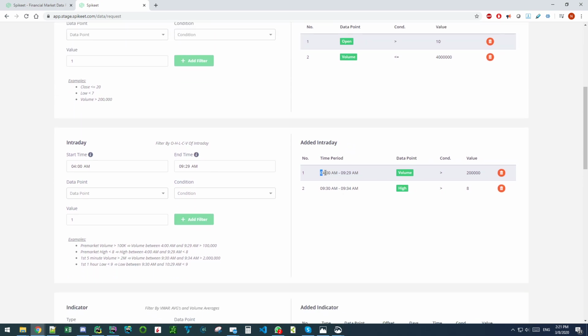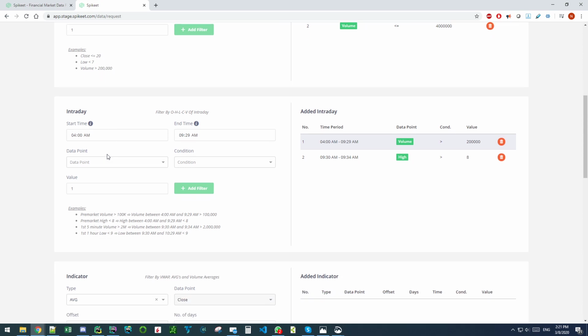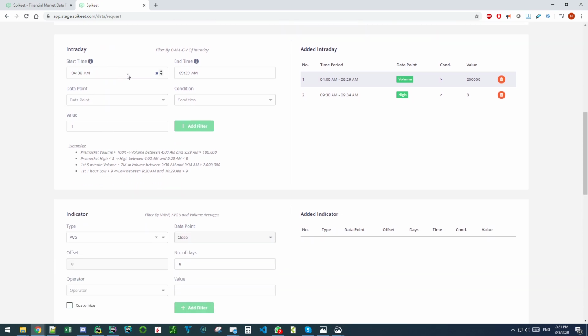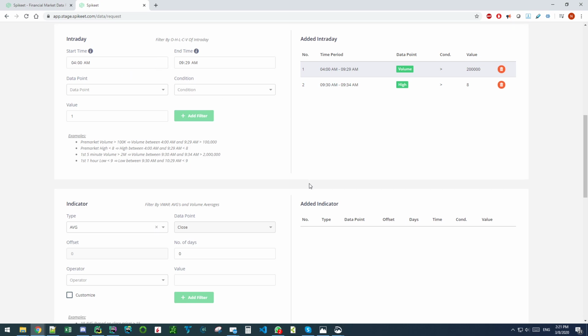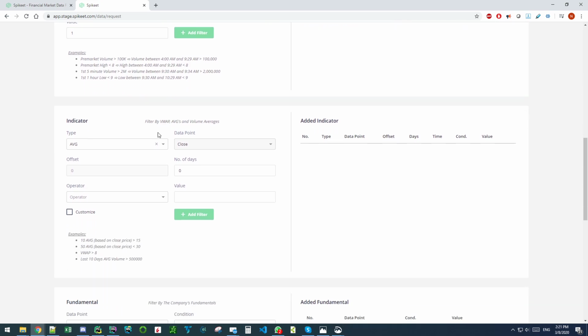Now this is a pre-market filter, but this is a regular trading hour filter. So intraday allows you to basically set which time frame you need to apply the filter for, and you have here examples as well. So first 5 minutes volume, you can get the first hour low. There's unlimited options here and possibilities to configure exactly what you need.